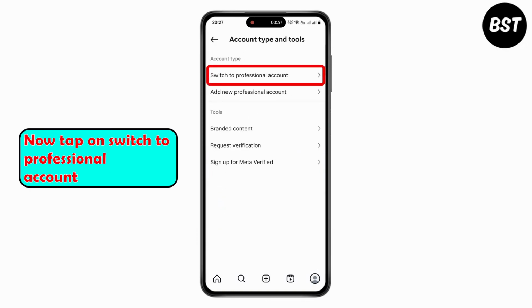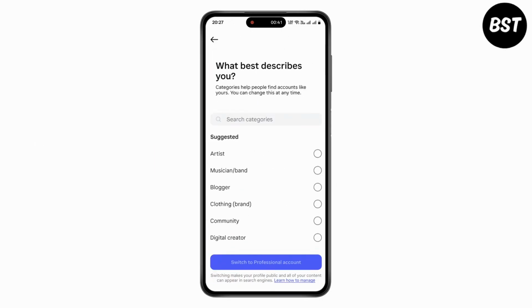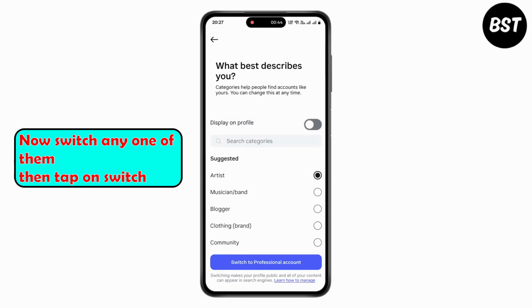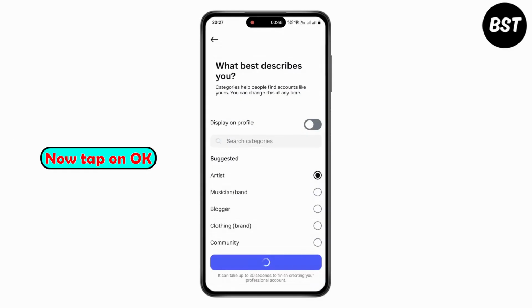Now tap on switch to professional account. Then tap on next. Now choose any one of them. Then tap on switch. Now tap on OK. Now wait for some time.